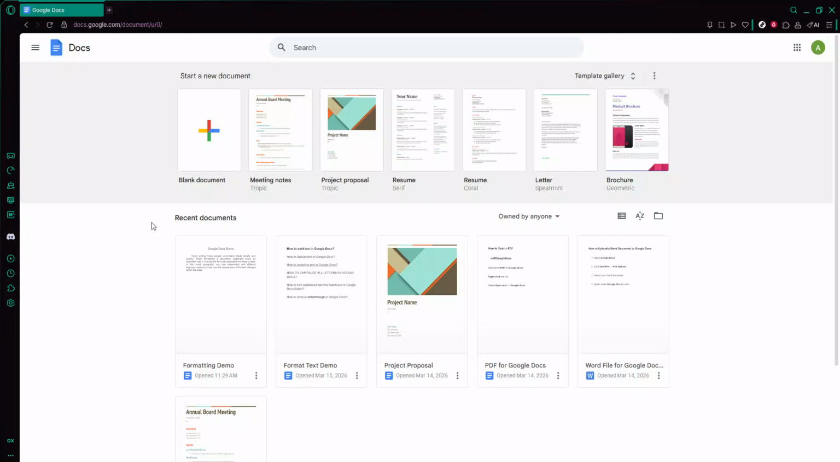In this video, you'll learn how to make a Google Docs document landscape mode. This is especially useful if you're working with wide tables, charts, images, or any content that simply fits better horizontally than vertically. I'll walk you through the process step by step, and you'll see it's actually very quick once you know where to look. First, open Google Docs.